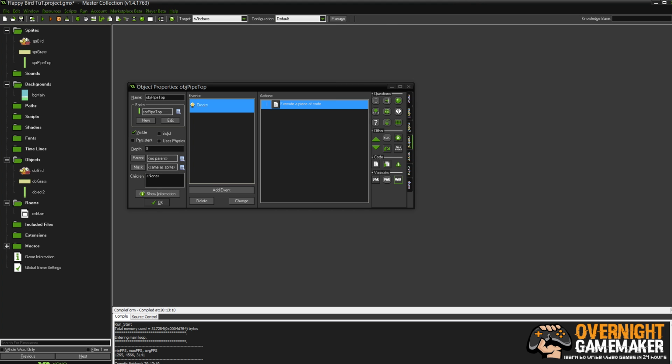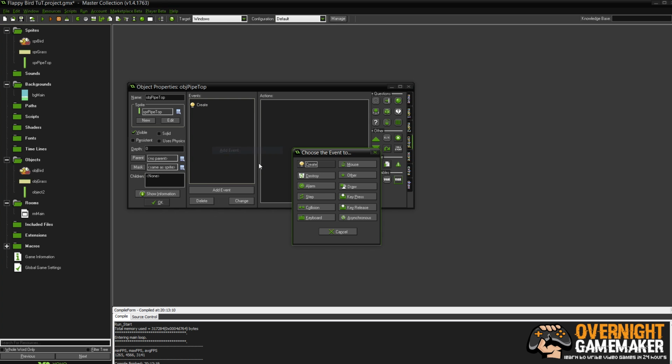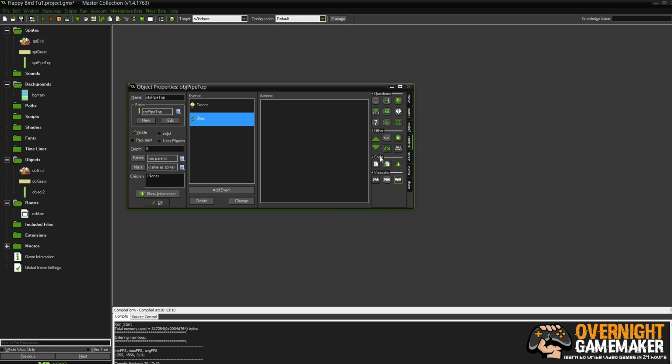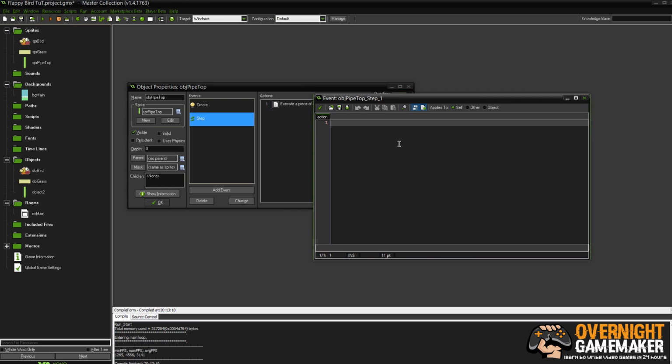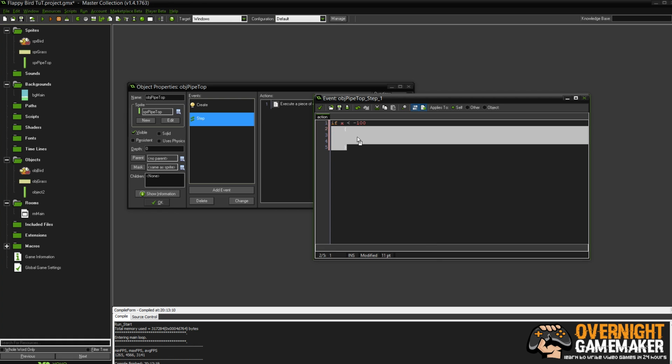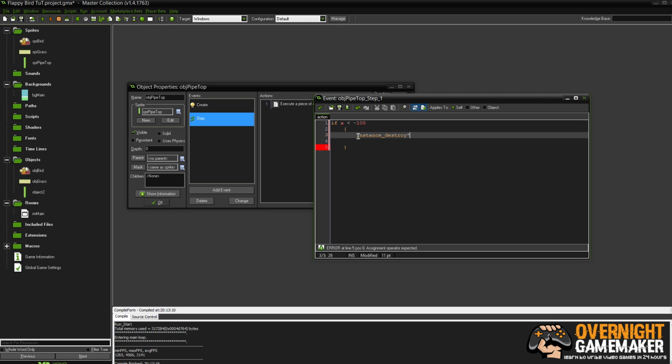So now we've done this, we need to create a step event, which is basically going to destroy the pipe should it exit the room. So let's go into here. So we're going to say if the x coordinate of the pipe is smaller than -100, so if it's 100 pixels off the screen, then we're going to run this little bit of code here. And all we're going to do is say instance destroy, which is going to destroy the instance. And that just stops us from having any memory leaks, so we get rid of the object at the end.